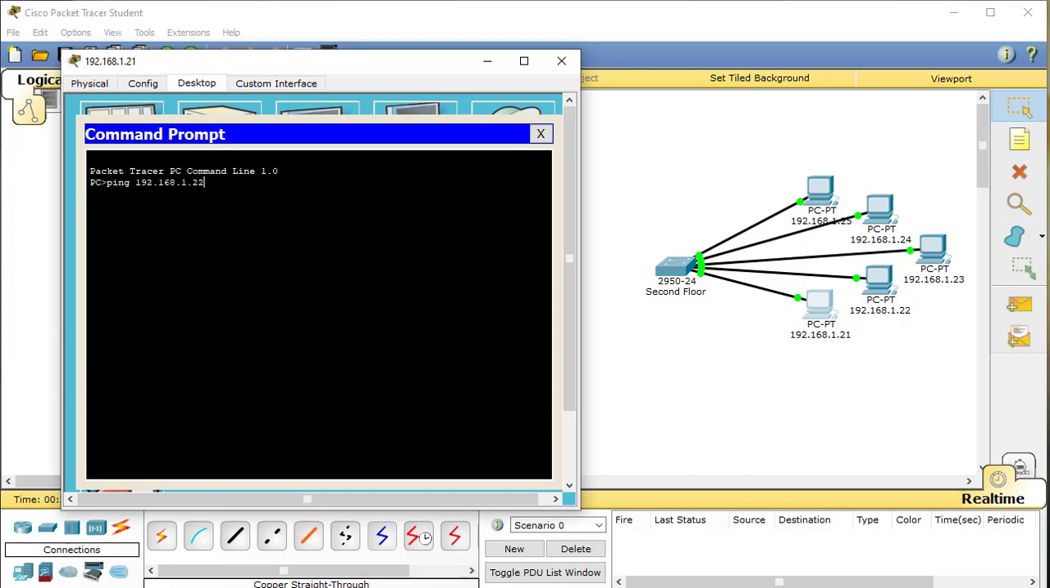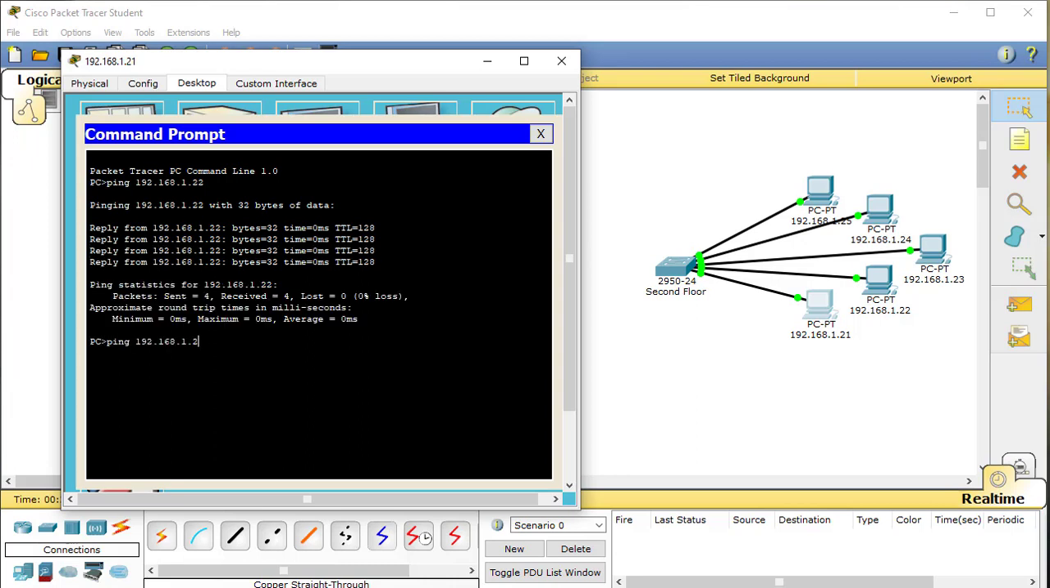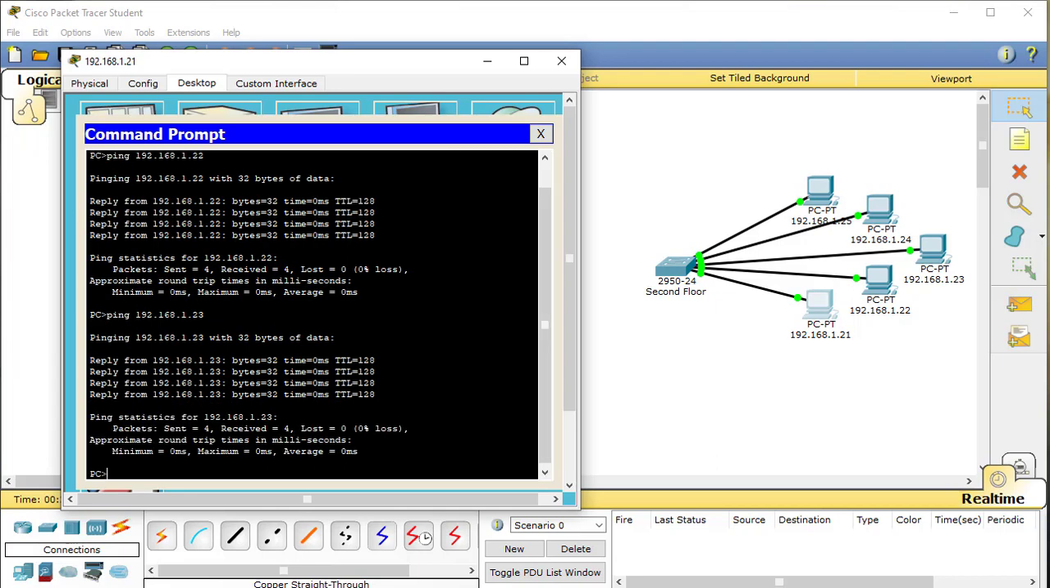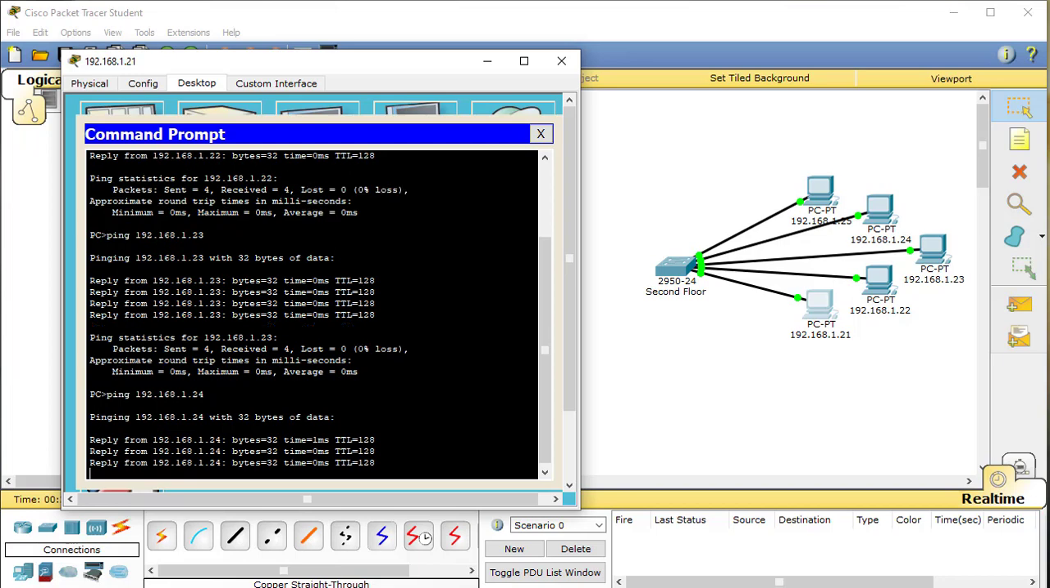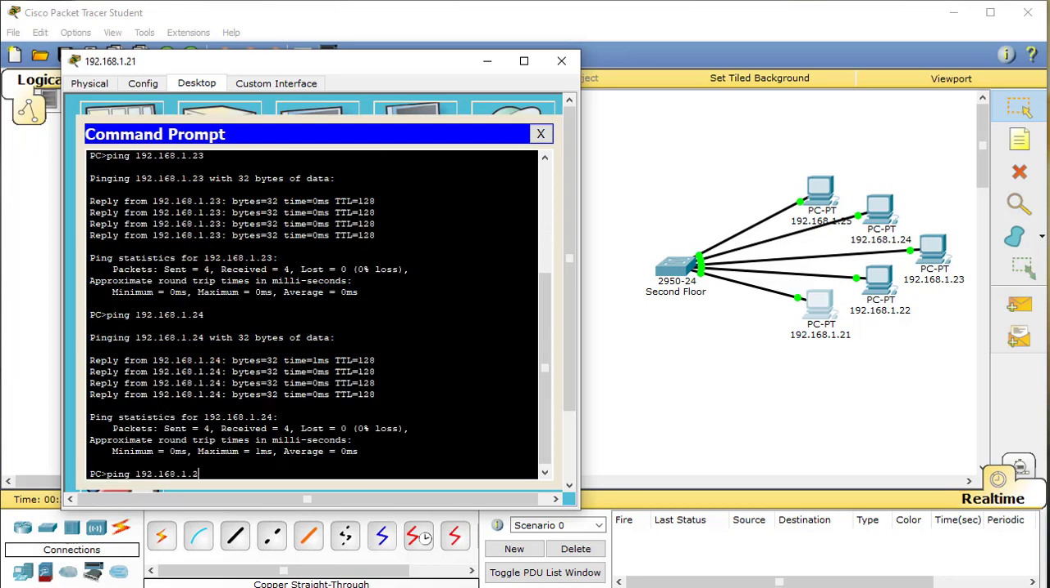192.168.1.23. Okay, good. We have a connection 23. Also have a connection 24. And finally 25.